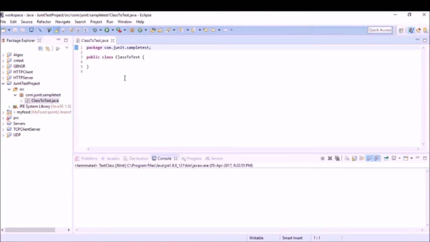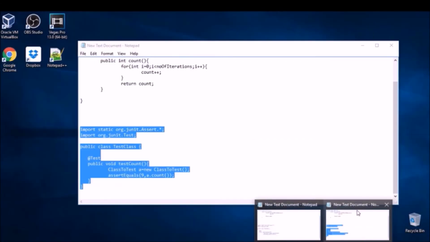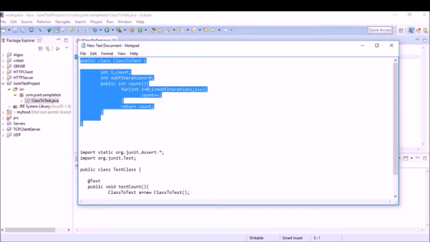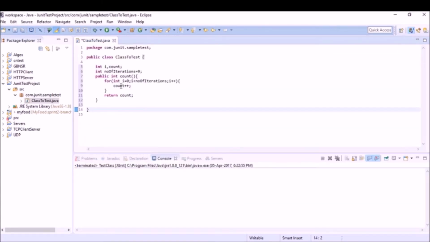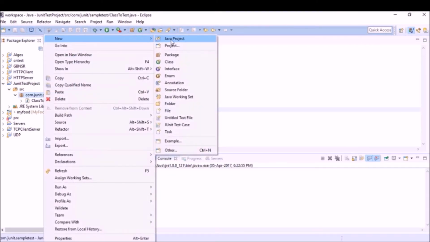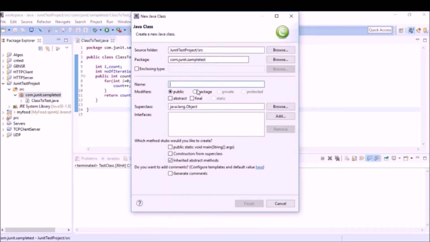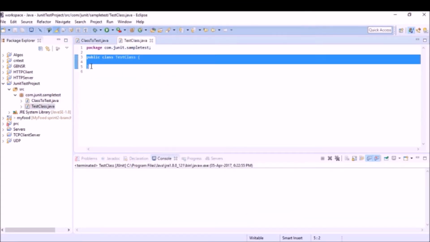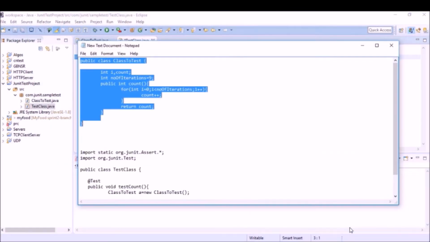I have already written code for this class2test, so I will just copy and paste it. It's a simple program. Now we will create another class where we actually write the test case to test the class2test class. I have already written code for this too, so I'm copy pasting it.